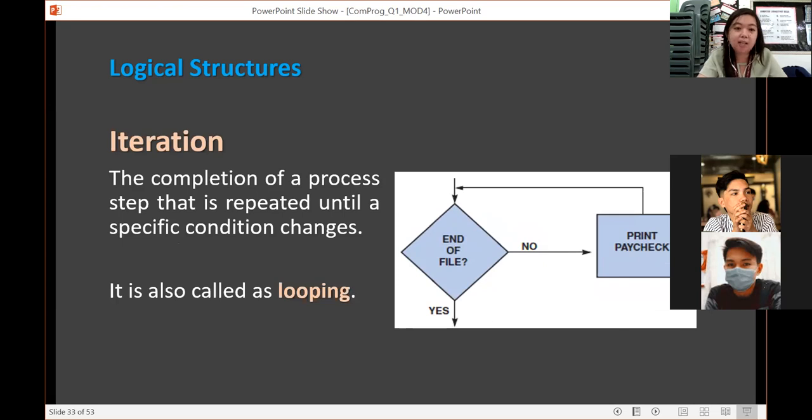Next is the iteration. Okay? It is the same as in code. If you have encountered it in Java, iteration is the loop, right? For loop, while loop, do while loop. It is the completion of a process step that is repeated until a specific condition changes. So, it is also called looping. For example, is it the end of file? If yes, then it will continue to the next step. If not yet the end of file, it will print the paycheck.